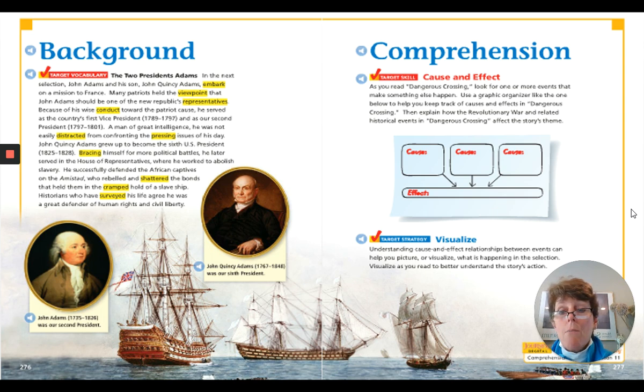John Quincy Adams grew up to become the sixth U.S. president from 1825 to 1828. Bracing himself for more political battles, he later served in the House of Representatives, where he worked to abolish slavery. He successfully defended the African captives on the Amistad, who rebelled and shattered the bonds that held them in the cramped hold of a slave ship. Historians who have surveyed his life agree he was a great defender of human rights and civil liberty.